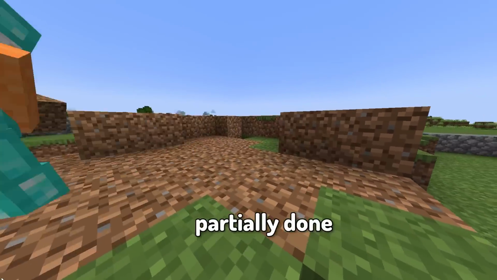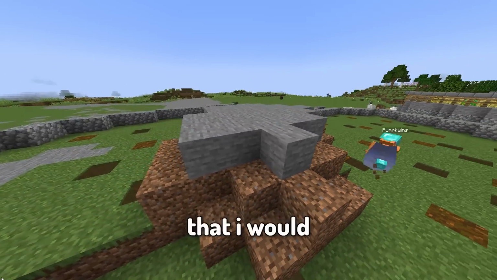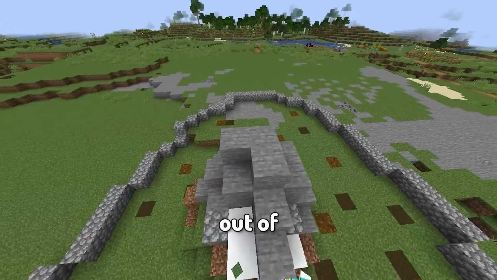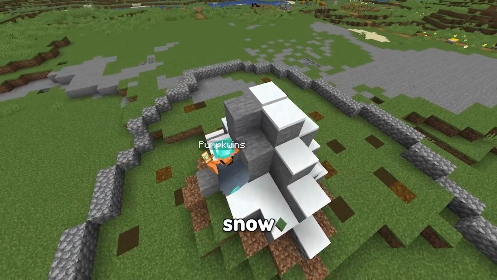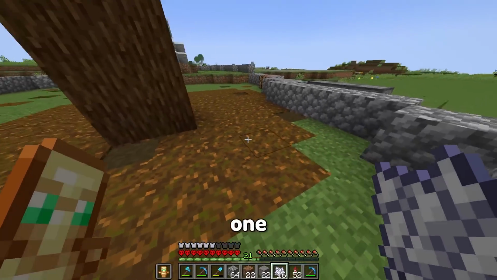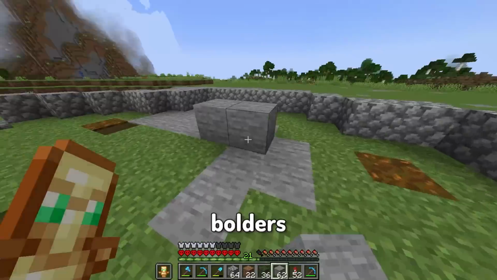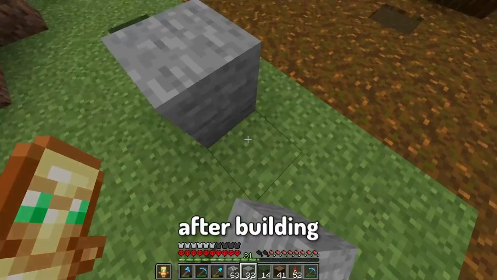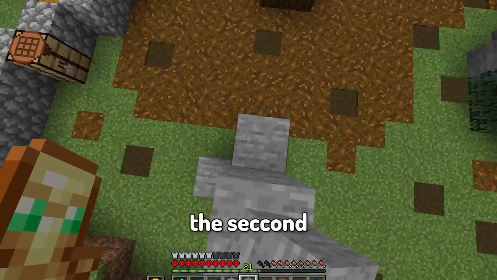With the floor being partially done, I started working on the 2 mini mountains that I would have within the enclosure, made mostly out of stone and some cobblestone with a little bit of snow for some more detail. After this, I added 1 huge tree, 2 man-made boulders, and even 2 man-made spruce trees. After building the 2 trees, I moved on to building the second taller mountain.